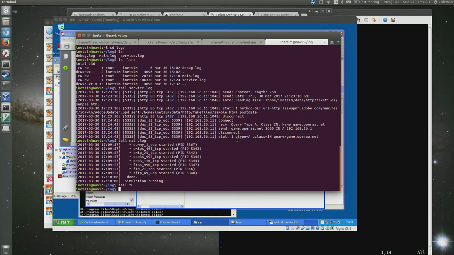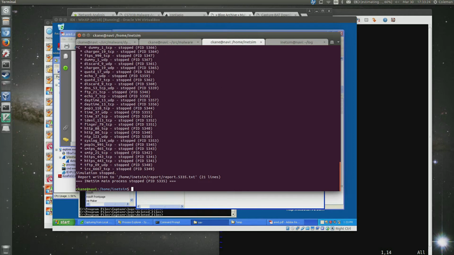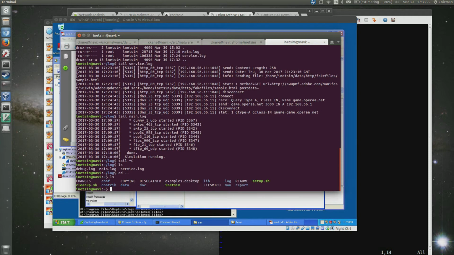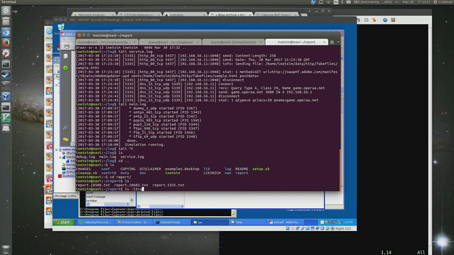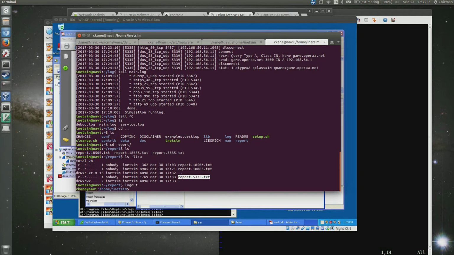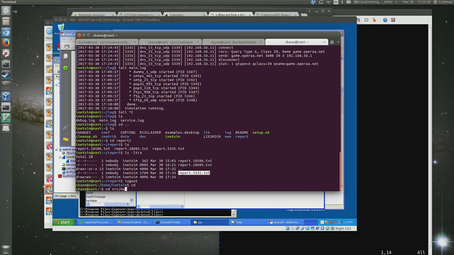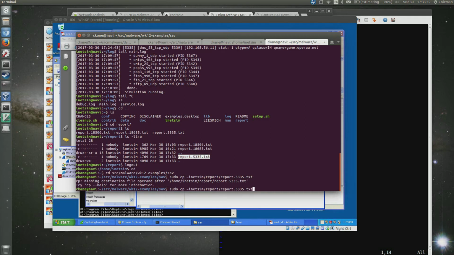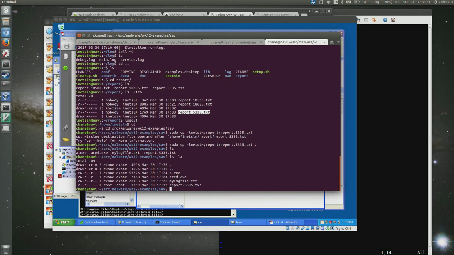So, what I'm going to do is stop the simulation because I'm done dealing with it for now. And now, there's a brand new report file in here as well. So now, I've also got a copy of that. So I've got all these files right next to each other.